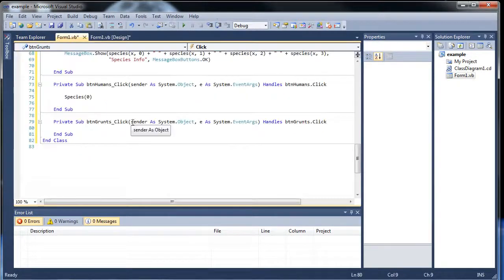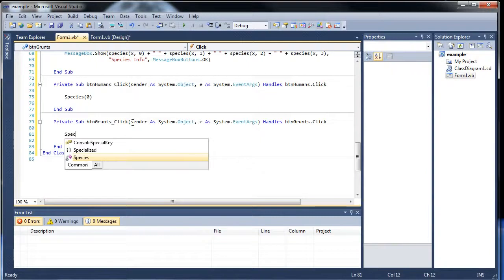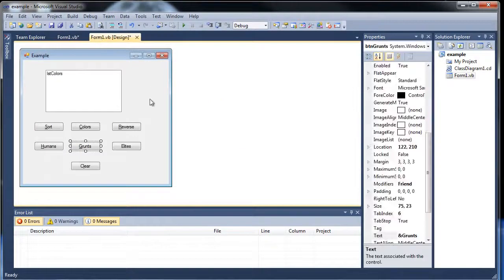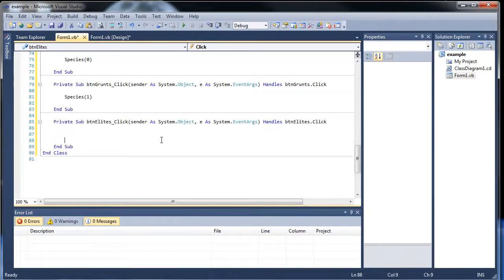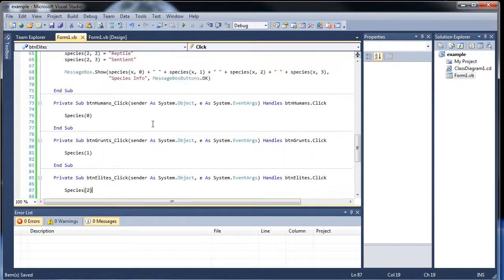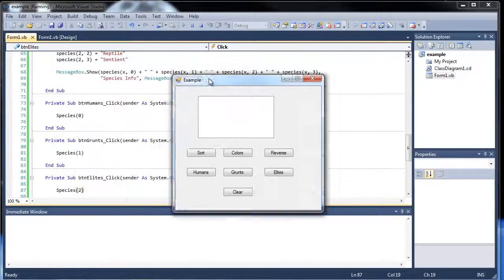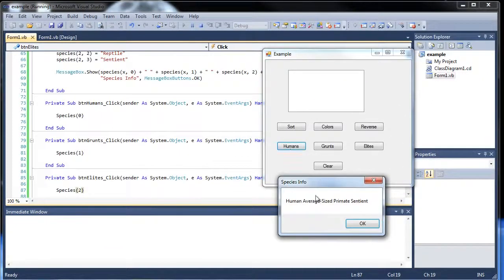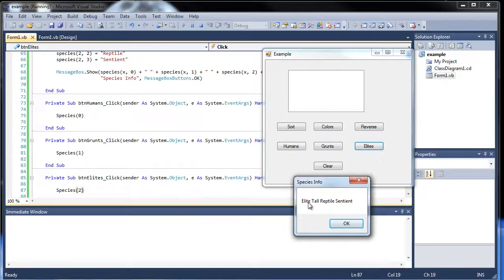For the grunts, we type in species 1. I believe that will work. And then for the elites, species 2. And hopefully this will work. This is another one that I did not plan ahead. There we go. So I typed humans, and it accessed all the human elements. Human, average sized, a primate, they're sentient. The grunts, short, they're an anthropod, they're sentient. And the elites are tall, the reptilian, and they're sentient as well.